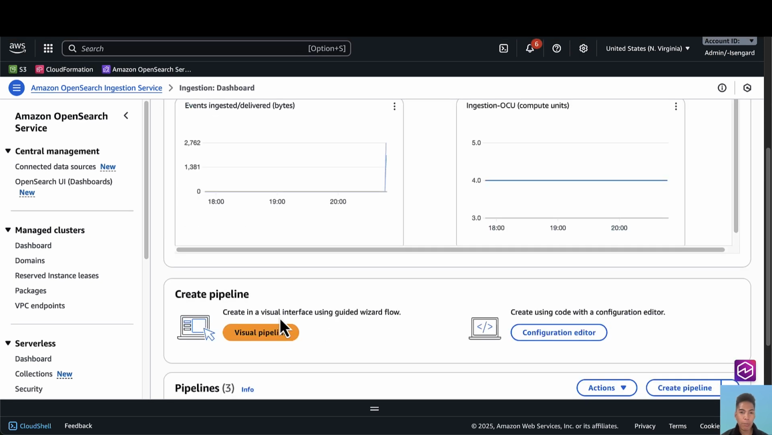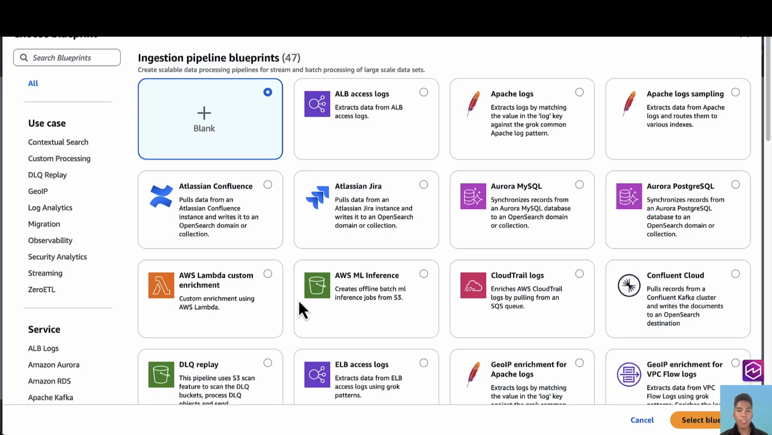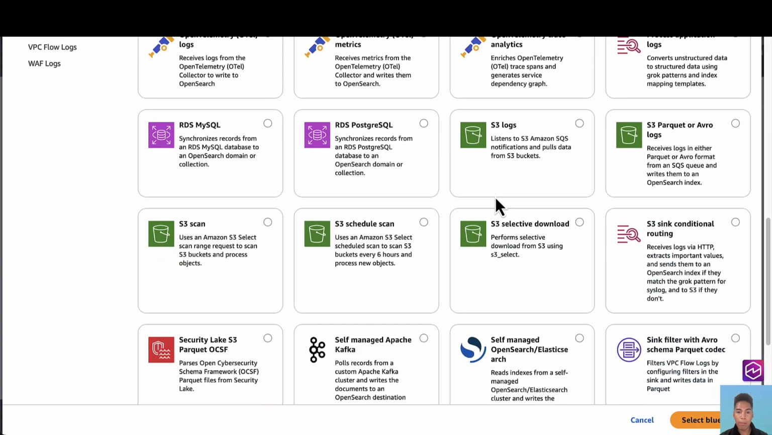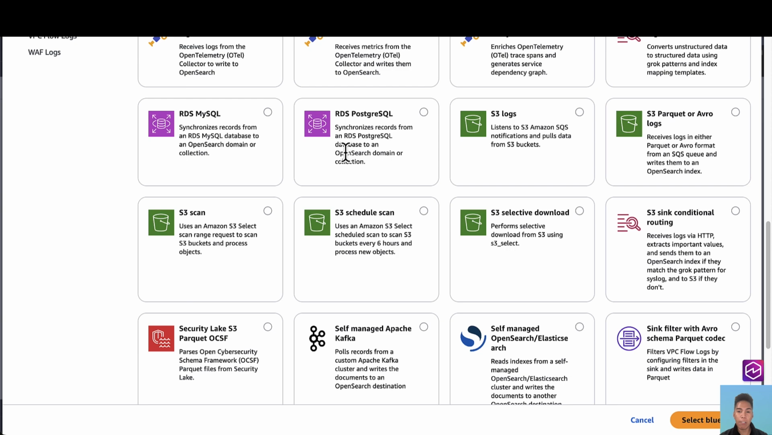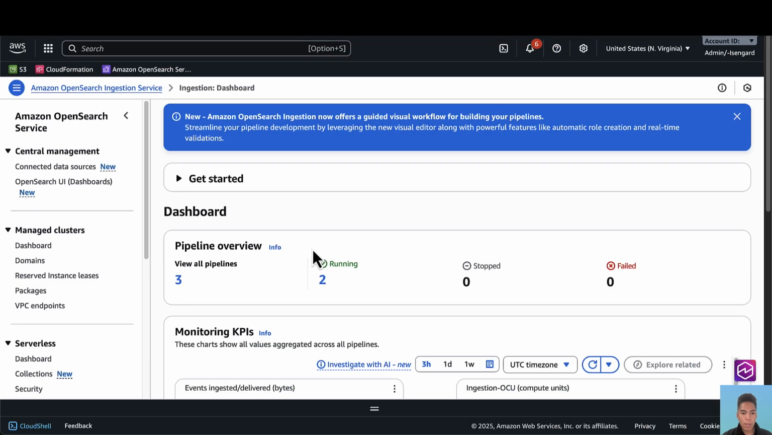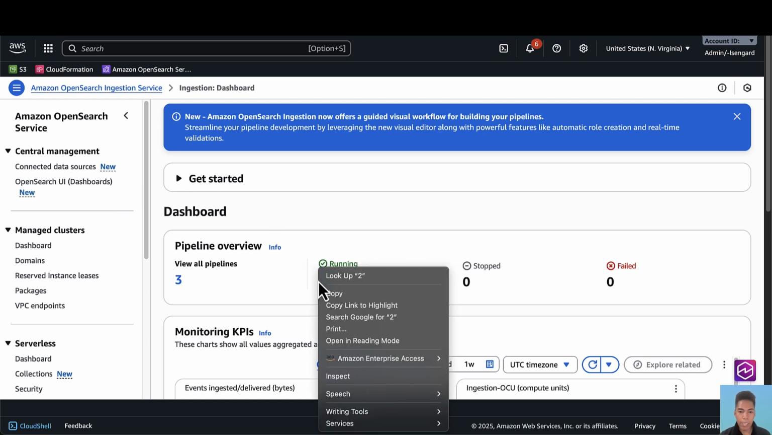When you click on Dashboard within Ingestion, you should see an orange button called Visual Pipeline, which allows you to select from 47 different blueprints to create your ingestion pipeline. You can see at the top that you have Aurora MySQL and Postgres, and at the bottom you have RDS MySQL and Postgres. All right, now that I am in the ingestion portion of the Amazon OpenSearch Service homepage, we can see that I have two running pipelines right now.